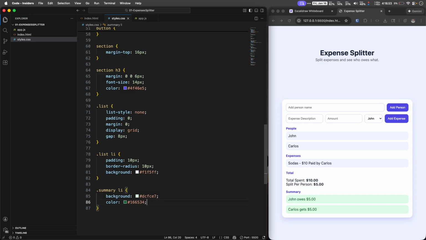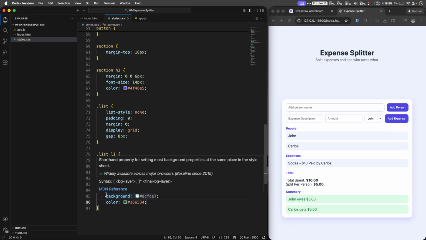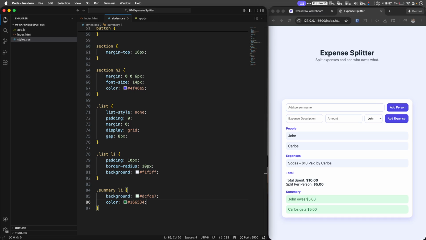Now it's time to make this application actually work. So I will stop the video here. Let's go and see the second part in order that we can handle the JavaScript section.